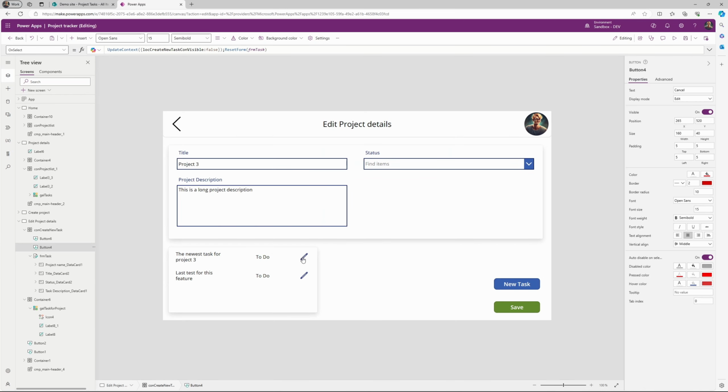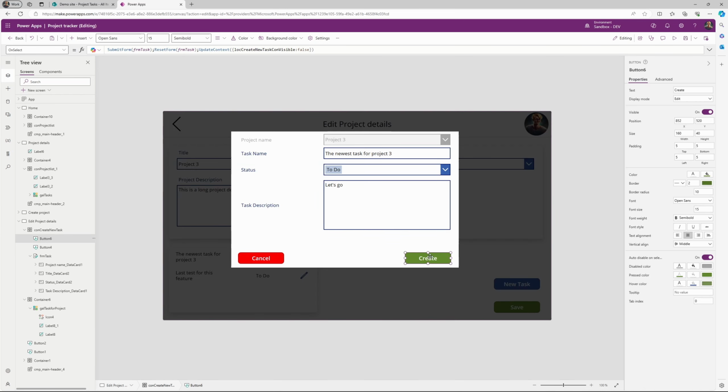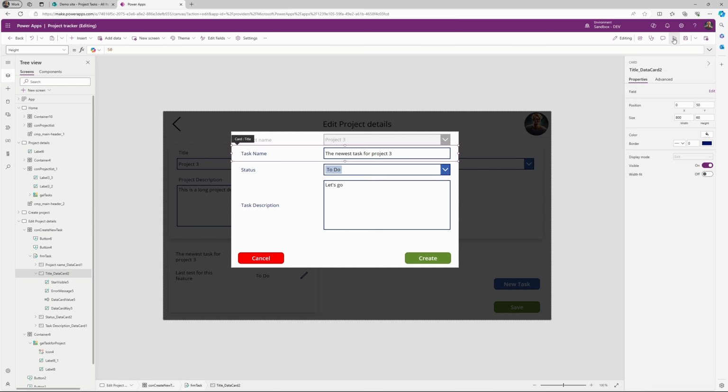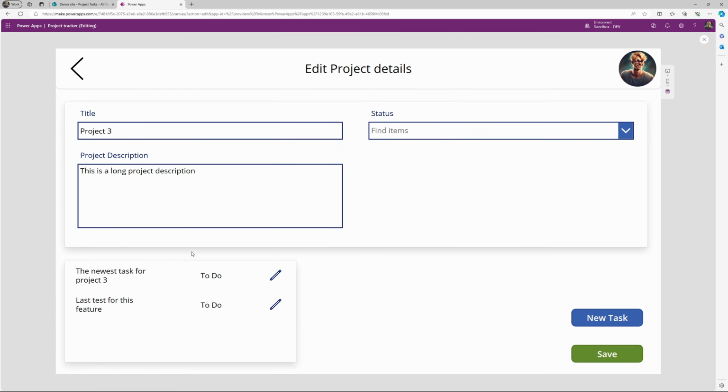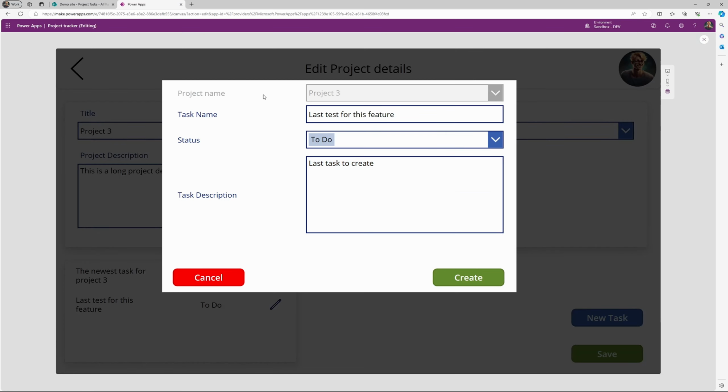All right. Let's see what happens if we submit our form. So let's do a small change to our task name just to test it out. Let's go one more time. All right. Let's see, it wasn't this task, it was this task. And as you can see, it has updated the text. So that's awesome. That means it works.